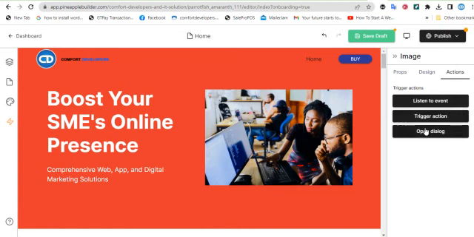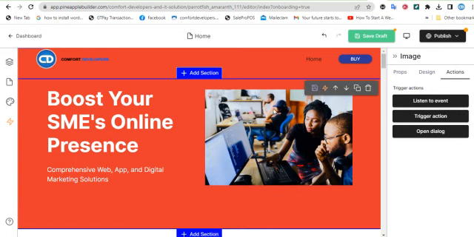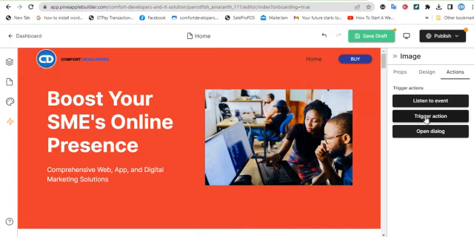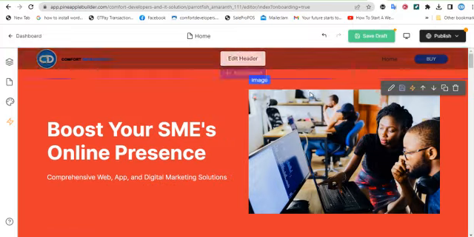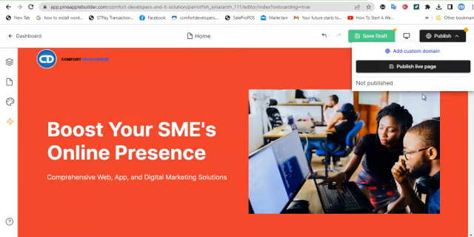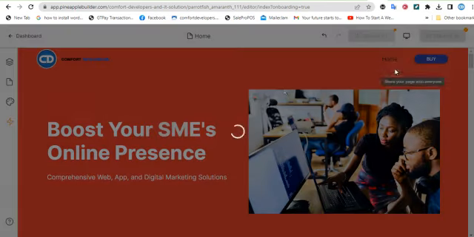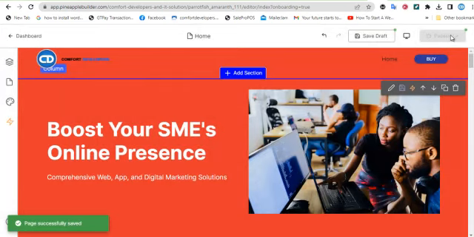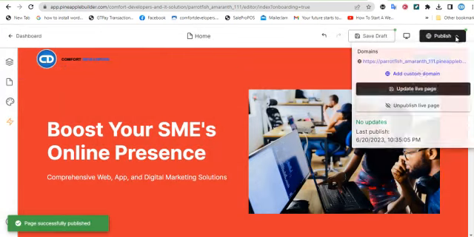So if you want anything to trigger an action, once they click on this, maybe you should try and open another page, but you may not need that if you are building a real life website. And also you can come down here to publish your page. Once the page is published, you will have it here. So I can click on open this in new tab to see everything we have done.